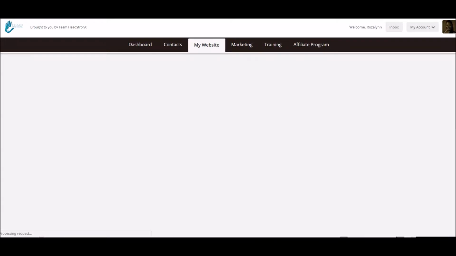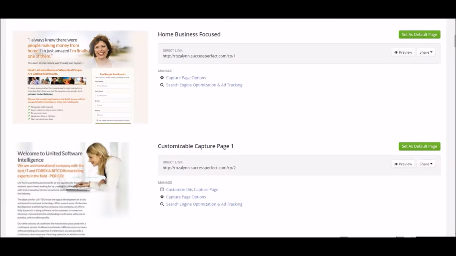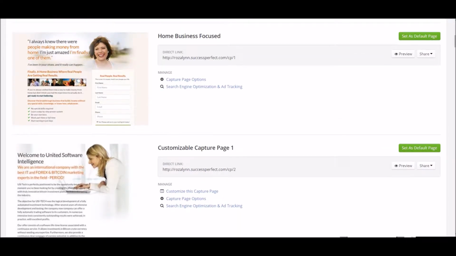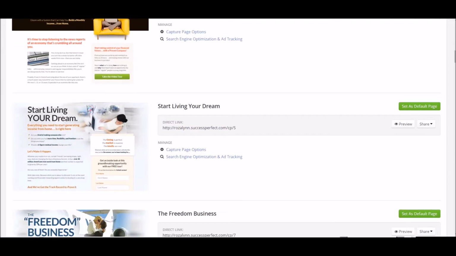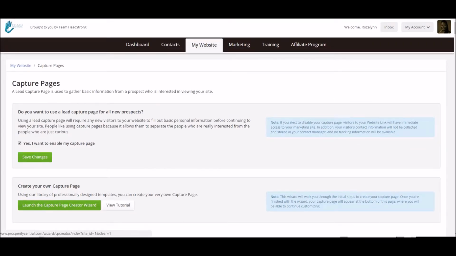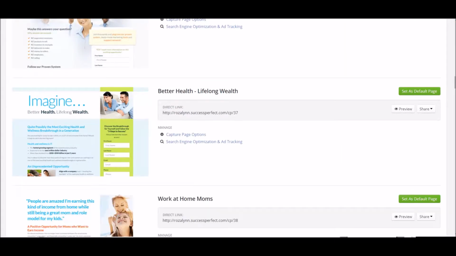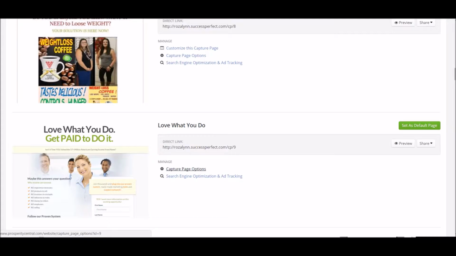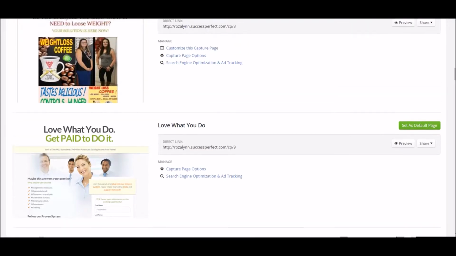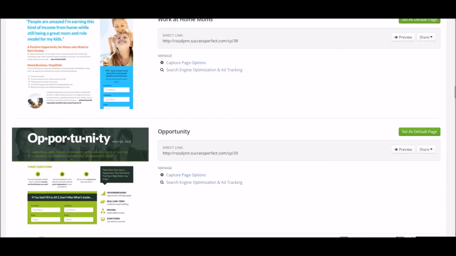The next tool that is beneficial for you is the capture pages. They have these built in that they made, and you have two that you can customize, or you can create and build your own. Each one has capture page options. The SEO optimization and ad tracking is back in the other video if you want to learn more about that. You also have the preview and the share.